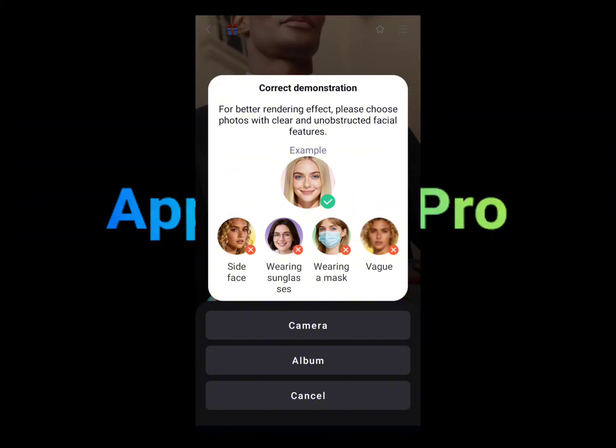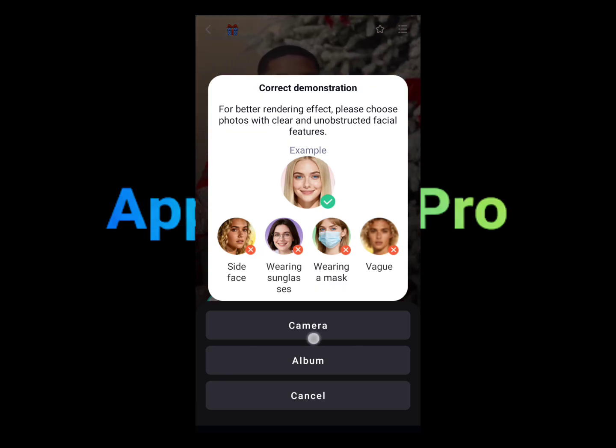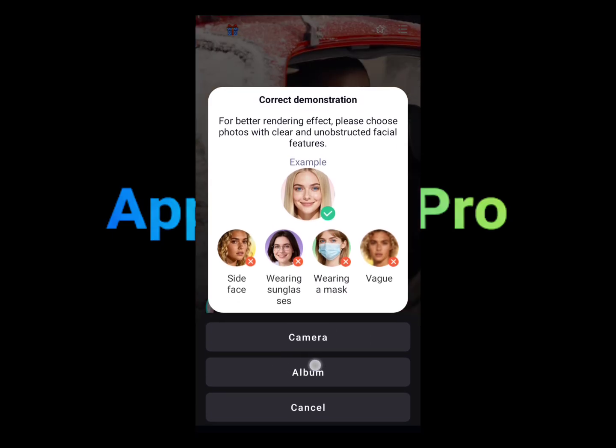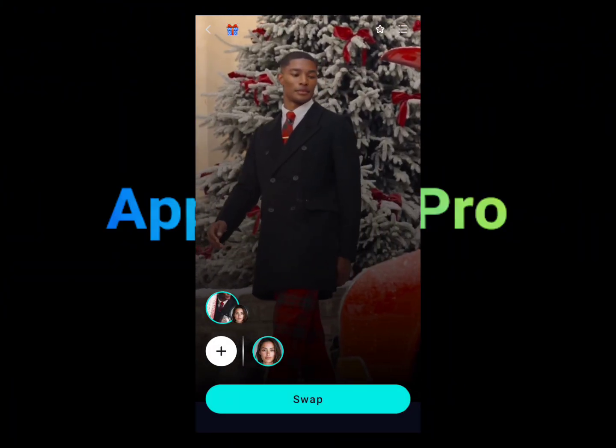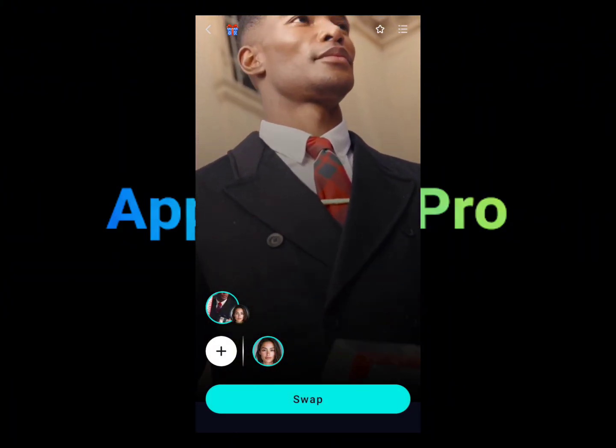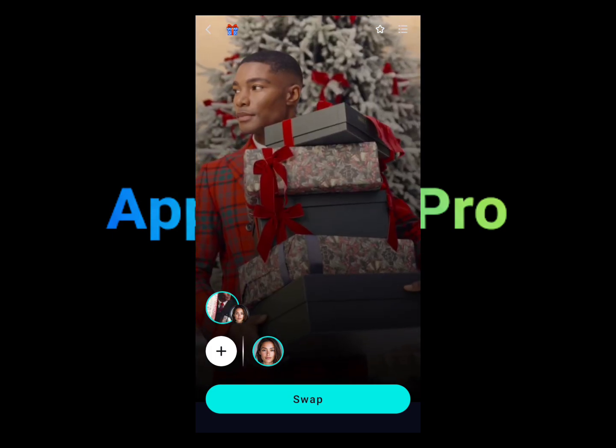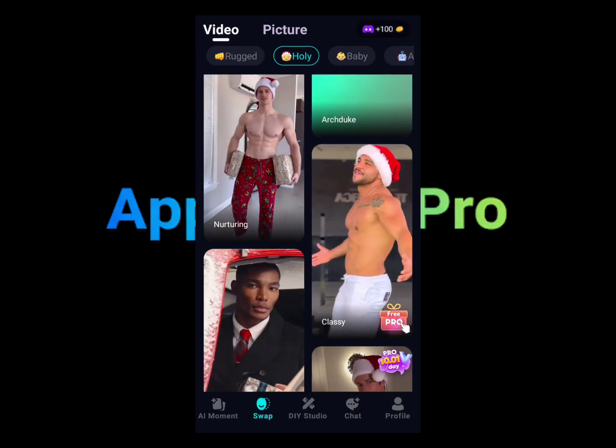Once you have tapped on the plus icon, it will give you options on how you should upload or take a picture to give the application. So either you're going to take a picture right now, or you're going to select one that you have already taken. It's all up to you. Once you've done that, it will pretty much do the face swap for you, and you're pretty much good to go. So that's really pretty much it for that section.